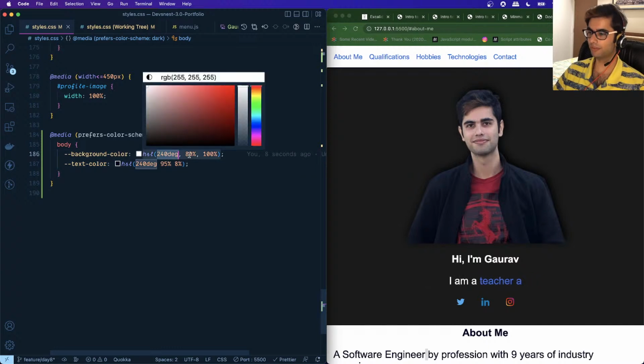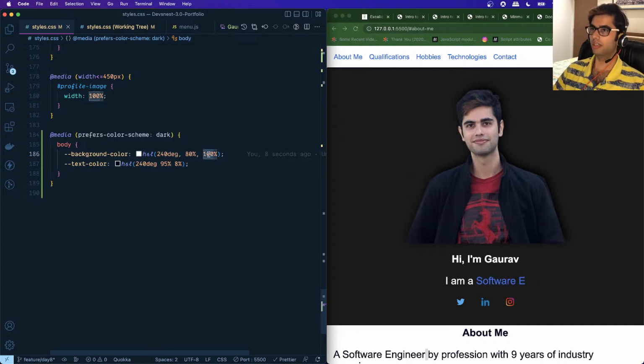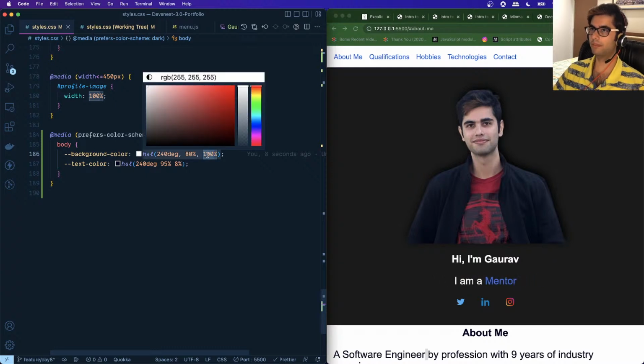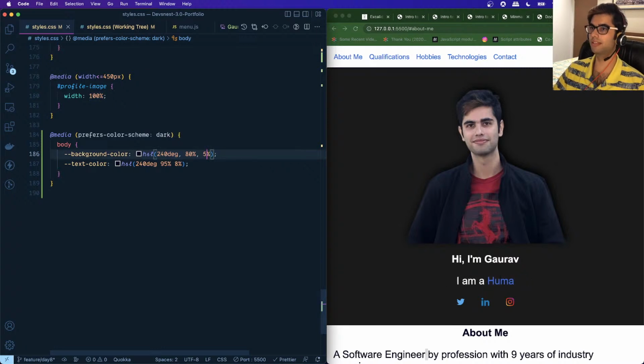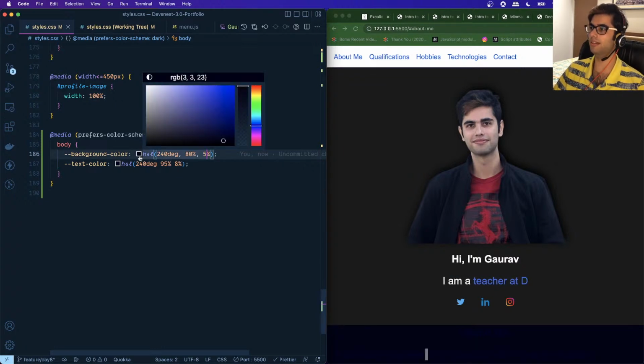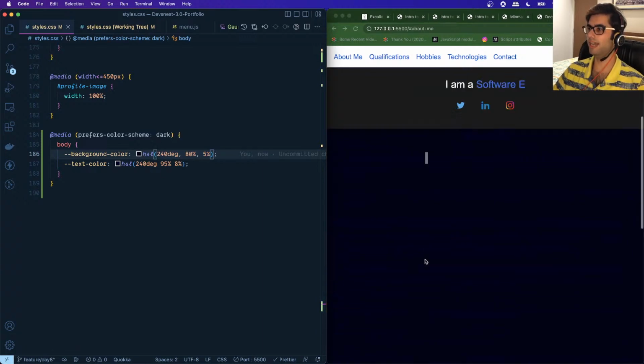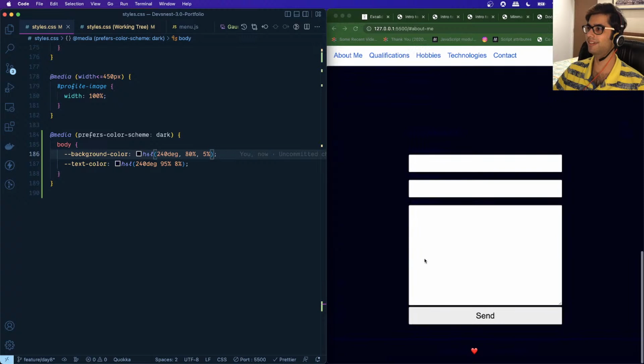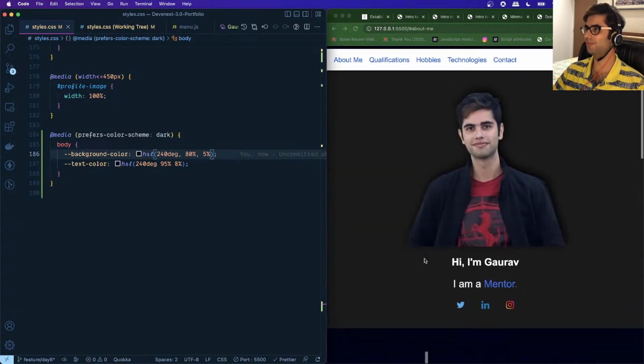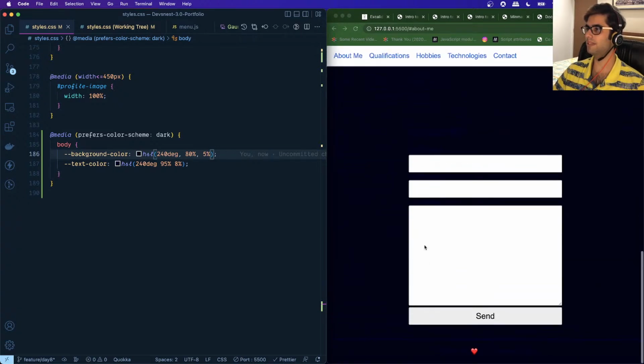So the background color we want to be dark, right? So 100% represents a very light value. We want it to be dark, so let's set this to 5%. So you can see that it is having a dark color. Since it is night time right now, you can see that all of the background color has been changed.